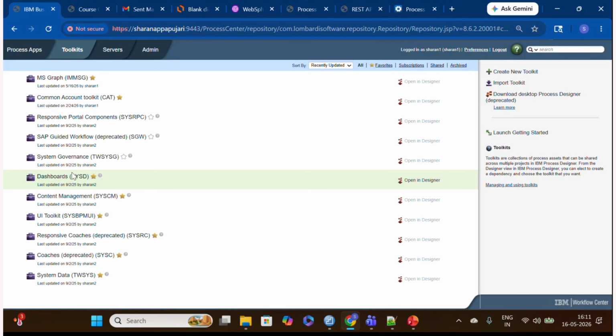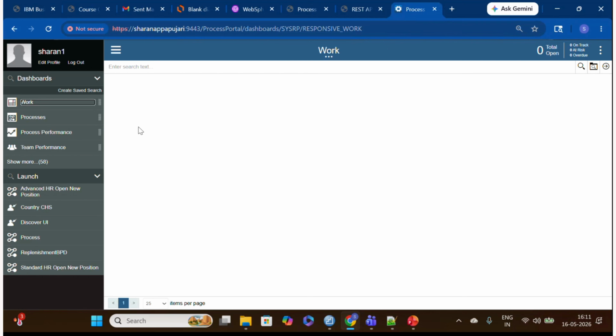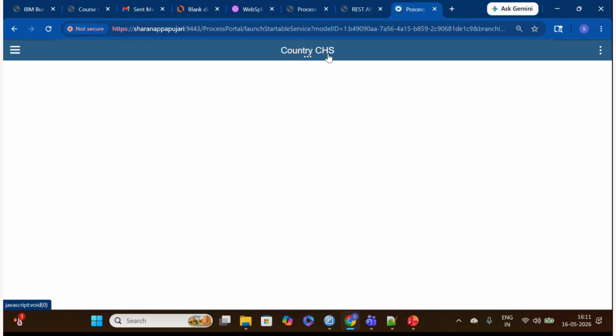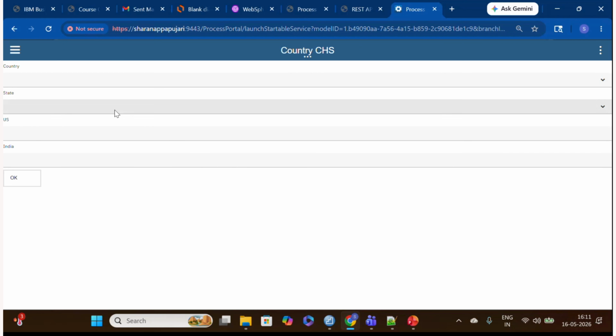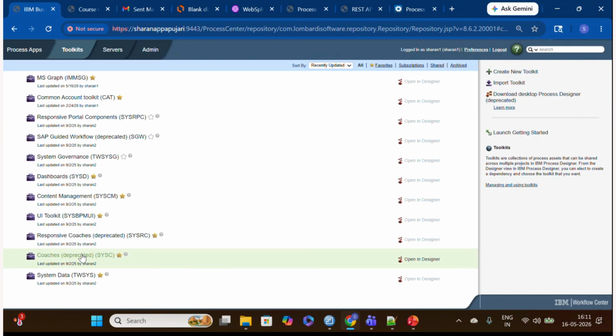But our screen, whatever we developed, those screens will be visible here. For example, I developed one of the screens, here customer CHS. This screen we have developed, and it is inside our application. As a developer, we will be making changes there, and whatever changes we make in that code will be reflected in the process portal. Clear, right?